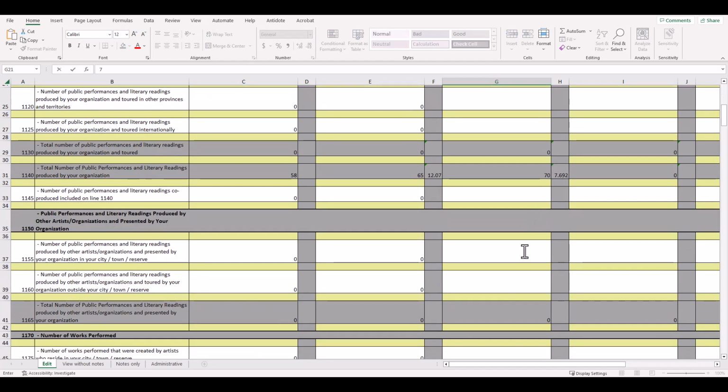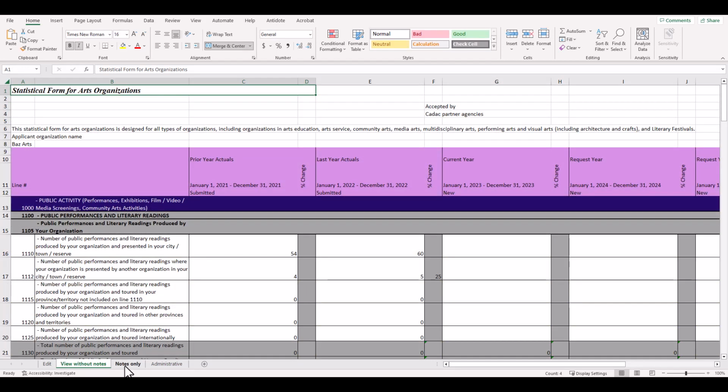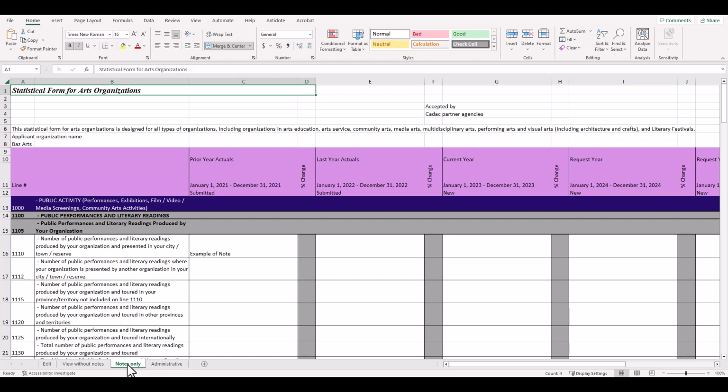Do not input any data in cells that are gray. These cells either do not require data or contain formulas that automatically calculate values. Also, make sure not to manipulate the document in any other way than entering data and notes, as this could create problems when importing the document. The statistical form Excel template has 2 other tabs: View without notes and Notes only. These tabs are for reference only and not for input.